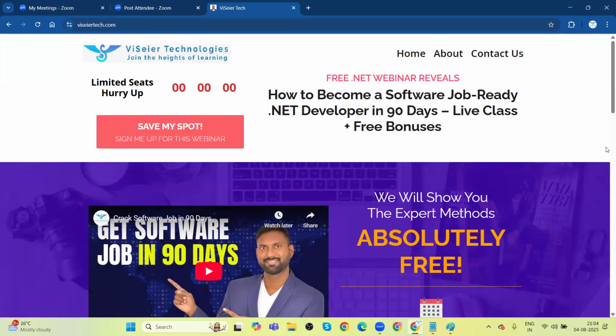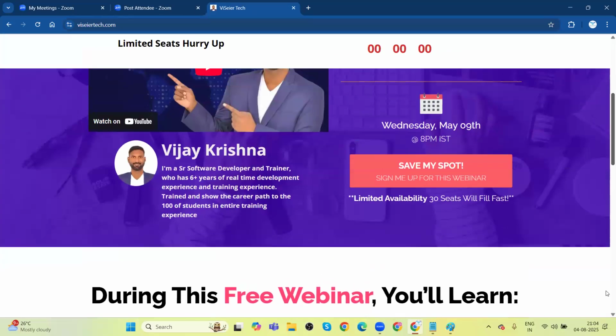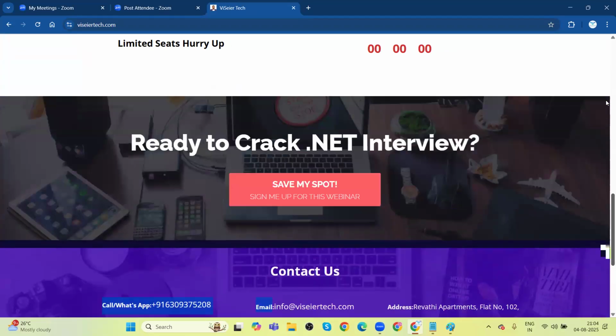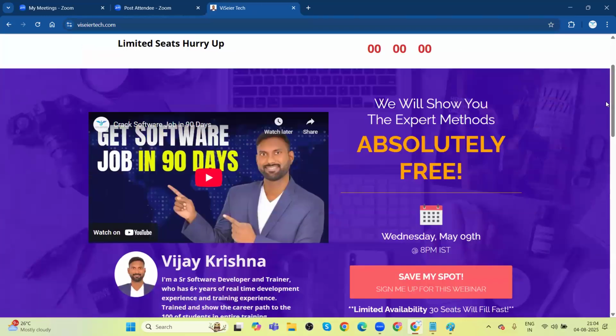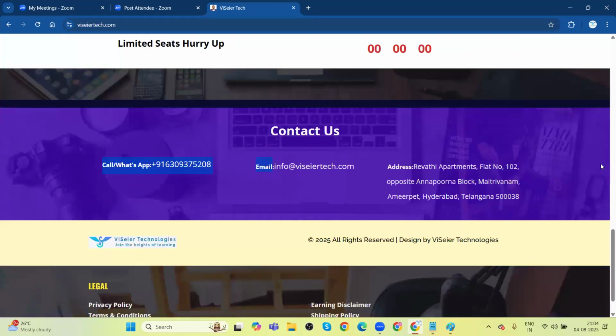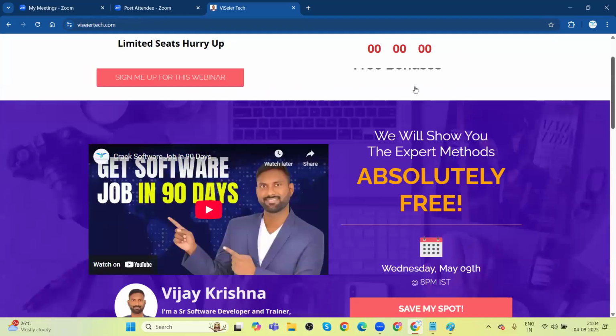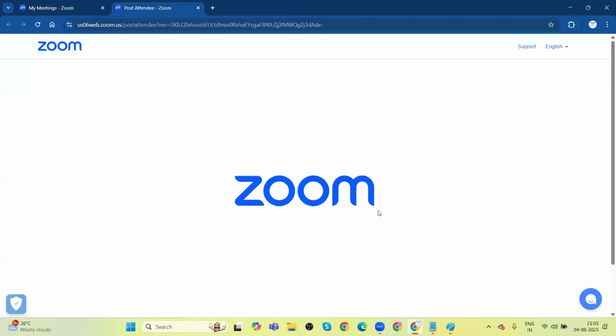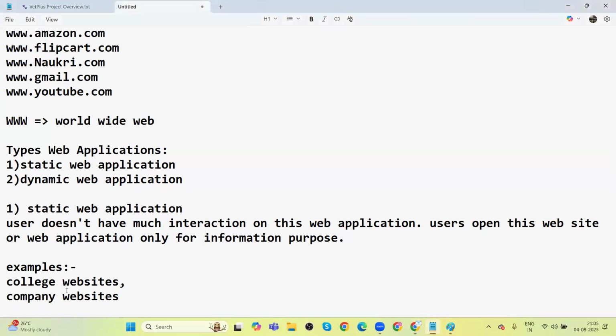Even if you observe this one, it's completely only information we are watching. Address, only information purpose. About us, contact us. Only this form is dynamic. Got it? What is a dynamic web application? I showed an example now of a static web application, just like college websites and company websites, only for seeing information.